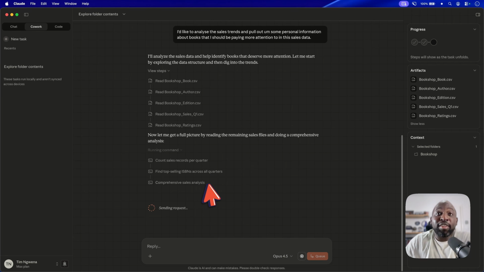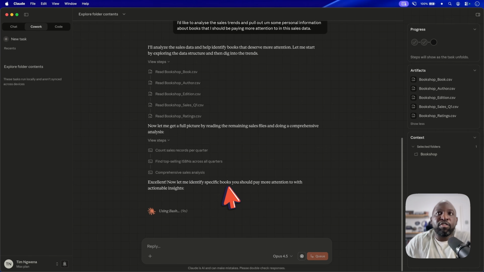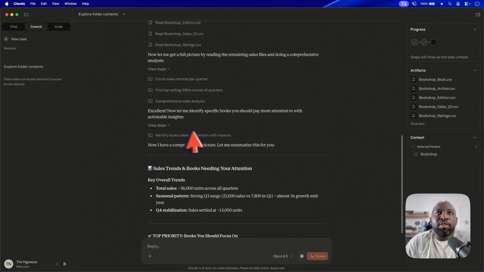Now, this is interesting because the ISBNs are in a very different place. Let's try and see what it's done. Count sales records, find top-selling ISBN, comprehensive sale analysis. Excellent. Now let me identify specific books you should pay more attention to with actionable insights. Okay. It's a bit black box because I'm still not seeing the exact queries that it's doing here. In Claude chat, you would be able to dig into these and see what it's doing. Let's view the steps. Identify books needing specific attention with reasons.